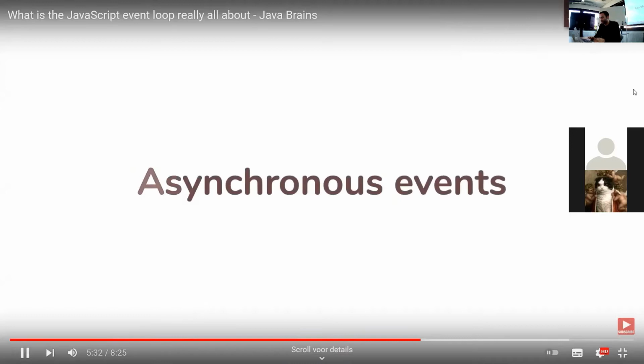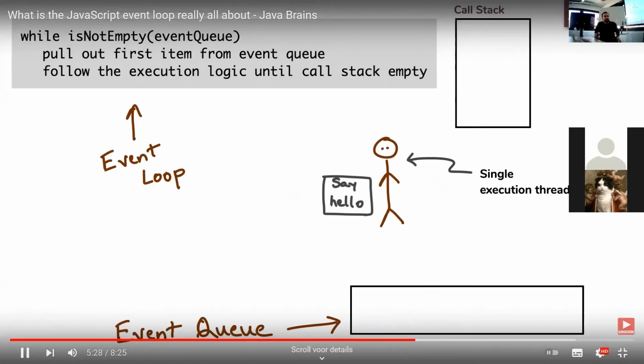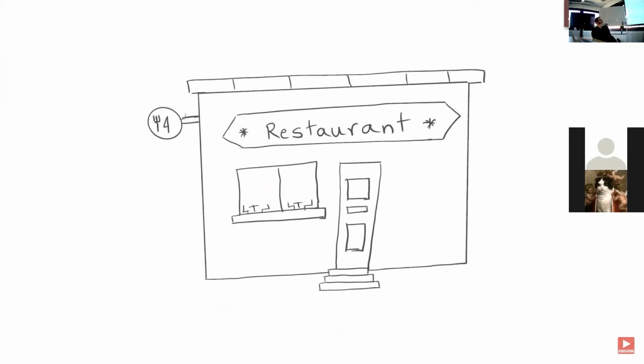Synchronous events work. Now, how about asynchronous events? Let's take that single waiter restaurant analogy again. I don't know why people would go to that restaurant, but turns out they do, and they order food.